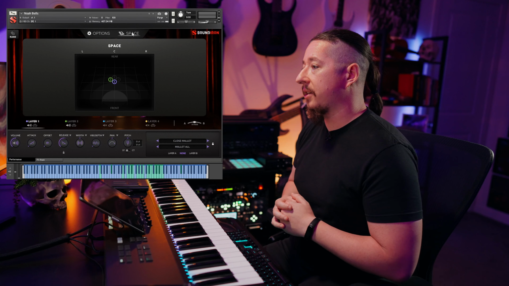Right now in layer 1, I have the close mic and the far mic in layer 2. We recorded it dry, and we also recorded it in a lush hall, so you have some nice tonal options as far as being able to blend the different microphone positions. So let's just have a listen to this. This is using the mallet articulation, so let's have a listen.